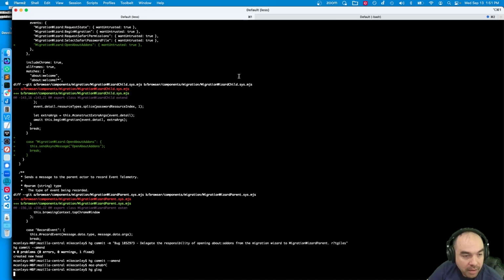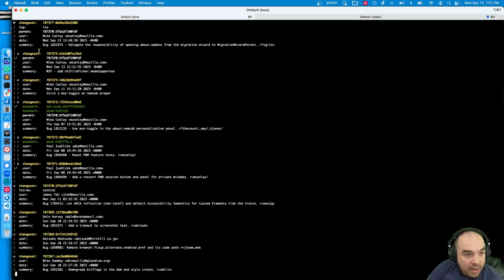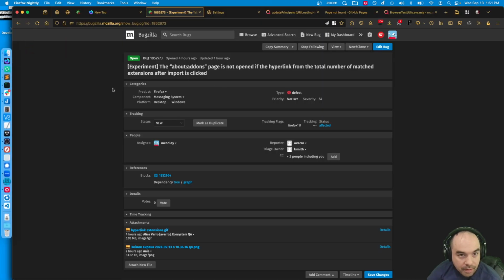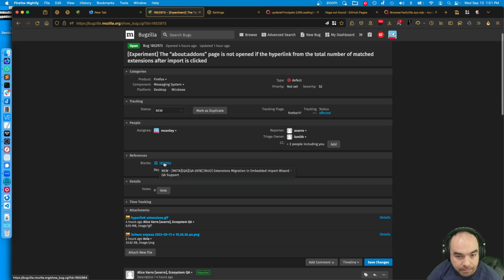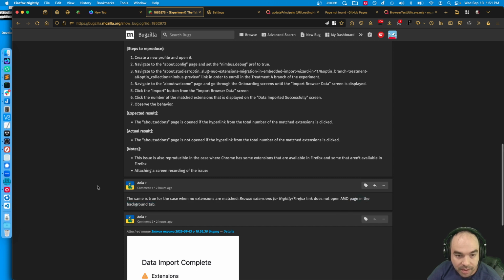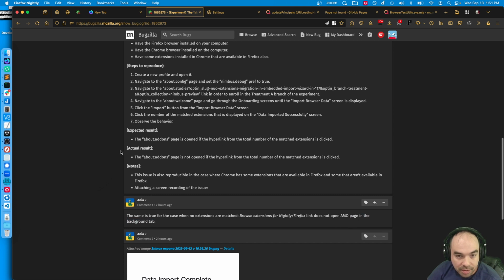Let's just take a look at our patch here. Delegate responsibility. It's based on central from September 11th. That should be fine. moz-phab submit --tip --single. Let's go. The same is true for the case where no extensions are matched. The browse extensions link does not open the AMO page. Yeah, it's the same link, so that should also work.